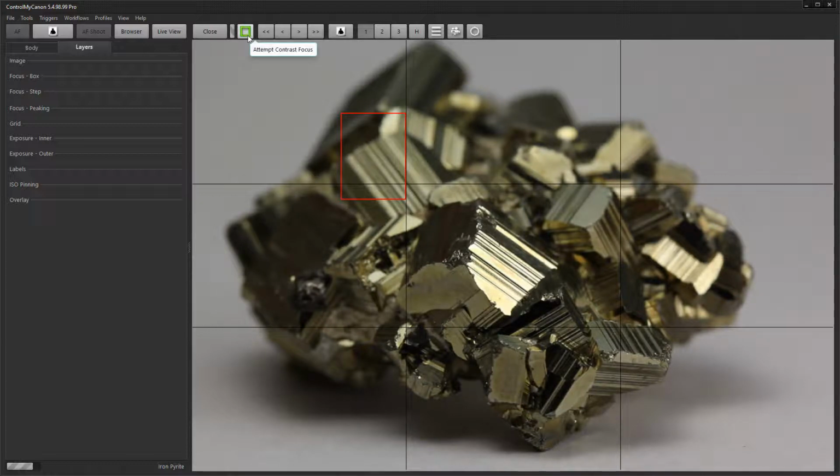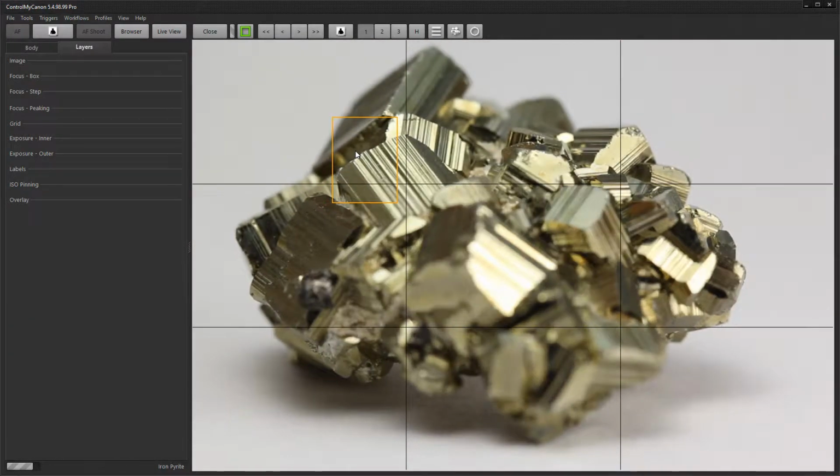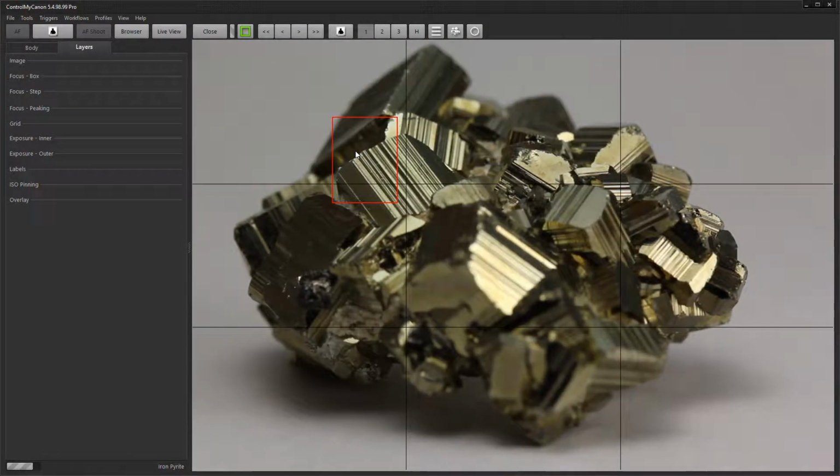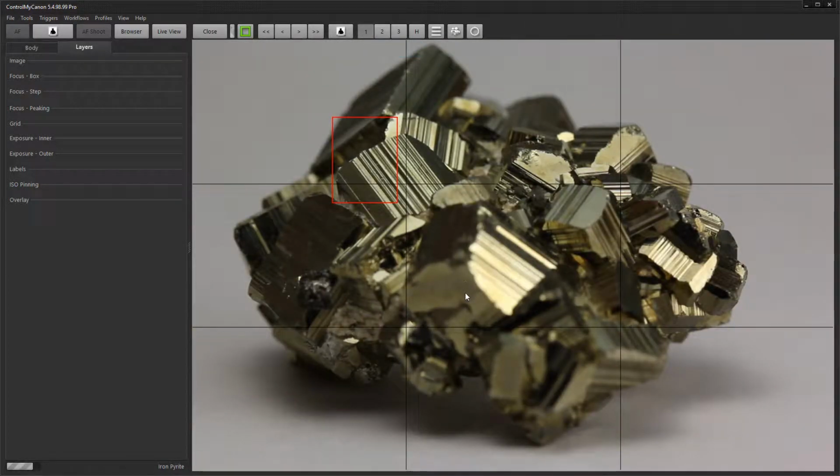So you could click on this, or you can double click, or you could assign a key in the keyboard shortcuts. So I'll double click. See how it turns orange, which means the focus is in progress. And if it's successful, it will turn green. In this case, it did not. According to the body, it didn't find anything decently in focus. I can zoom in here, take a look. It looks like it's in focus to me. And that's kind of the problem with contrast autofocus. It can be very flaky. So I'm going to try it here instead.